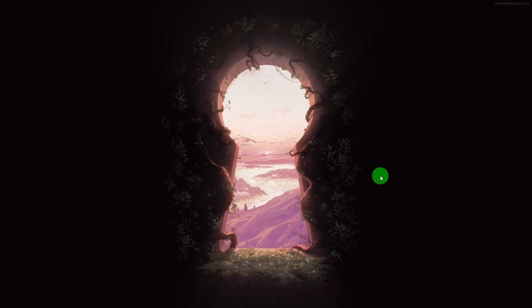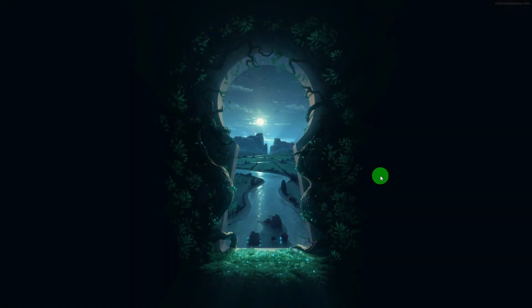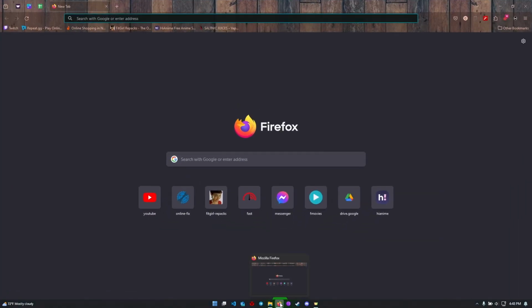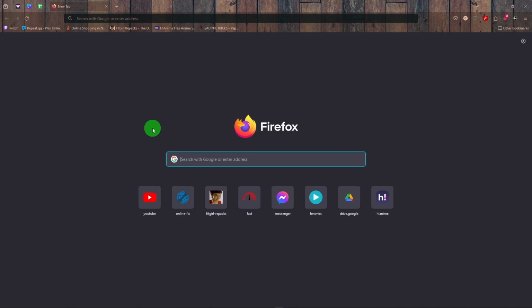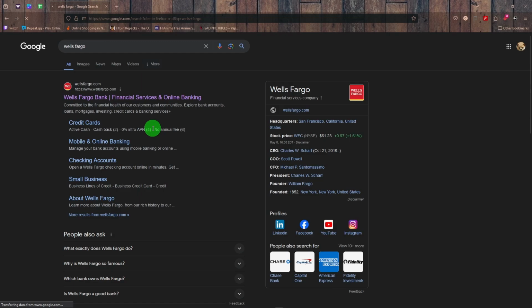Today I'm going to show you how you can apply for a credit card from the Wells Fargo bank through your PC. First, you're going to open your preferred web browser, and on the address bar or the search bar, you're going to type in Wells Fargo. Click on the first link that you see from Wells Fargo.